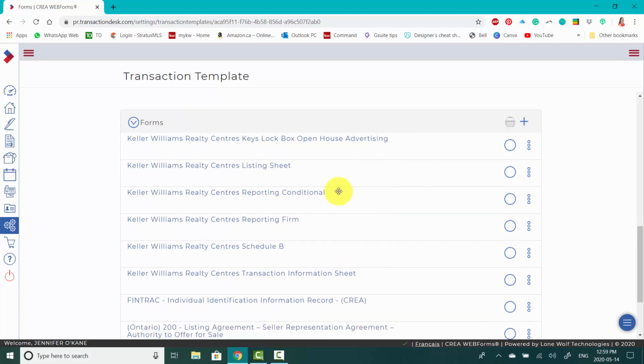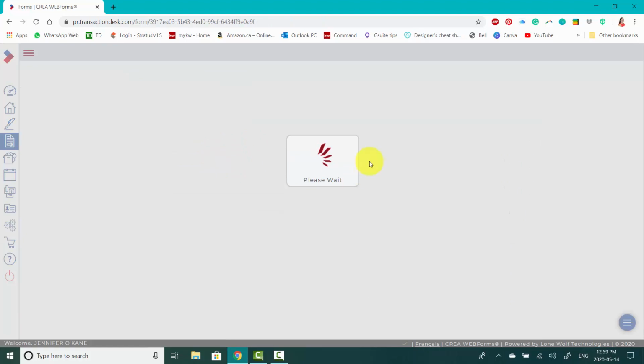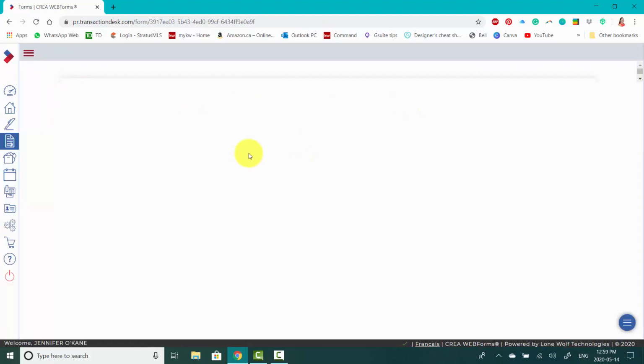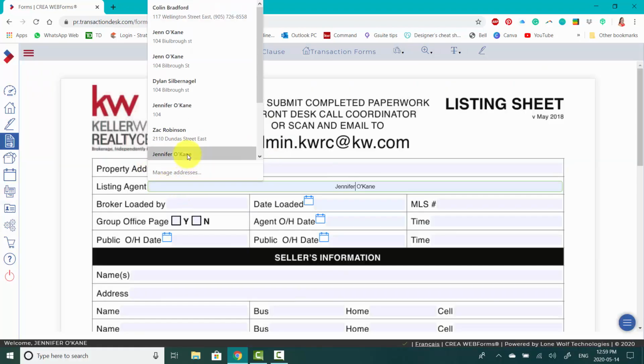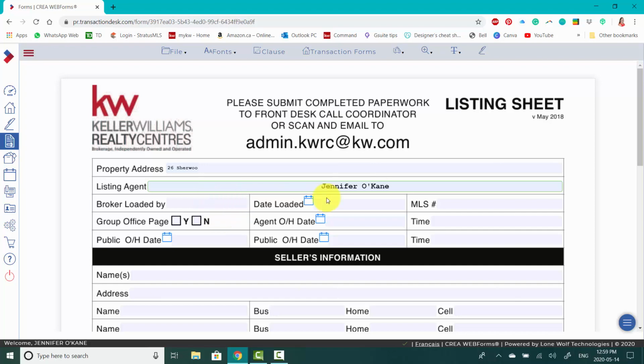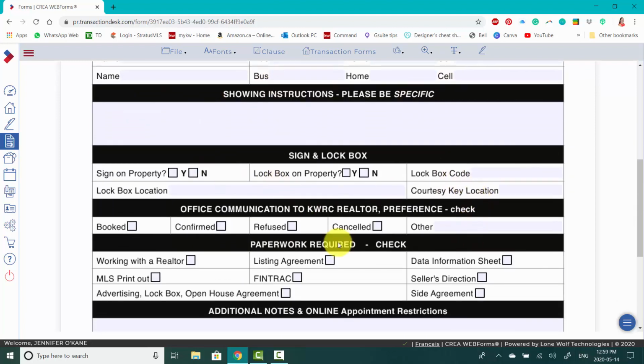If I wanted to, I could come into the listing sheet, for example. I could just click on it, see how it highlights, and open it up. And I could start editing this document in here. So the pre-populated information that would be on here, for example, my own name, I could automatically fill out. If I always want to be part of the group page, I could select the yes. I obviously don't know all of this information, but I could know a lot of it. For example, when I want to get my communications, I could select these immediately.